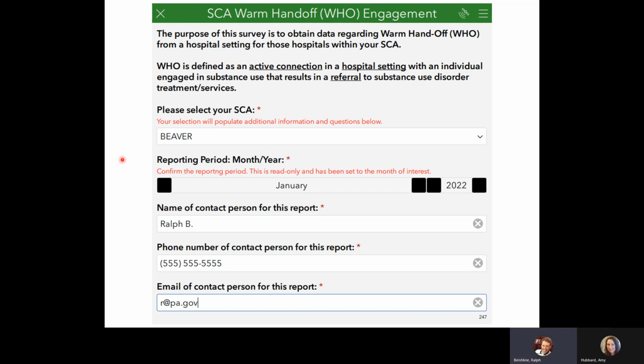Start your data entry by selecting your SCA from the drop-down list. This selection populates information on the rest of the form for your SCA based on what was initially provided in collaboration between DDAP and the PA Department of Health, Division of Acute and Ambulatory Care Department, and further refined through submitted clarifications, additions, and removals for hospitals with emergency departments in the SCAs.